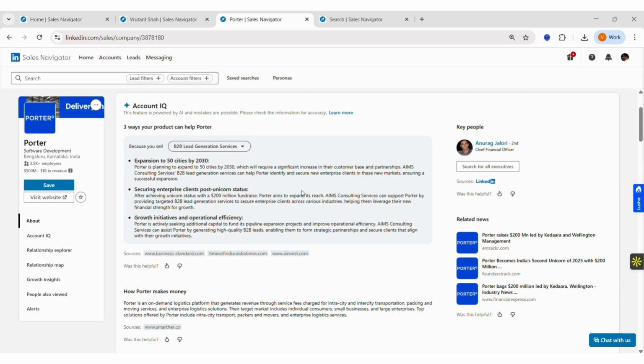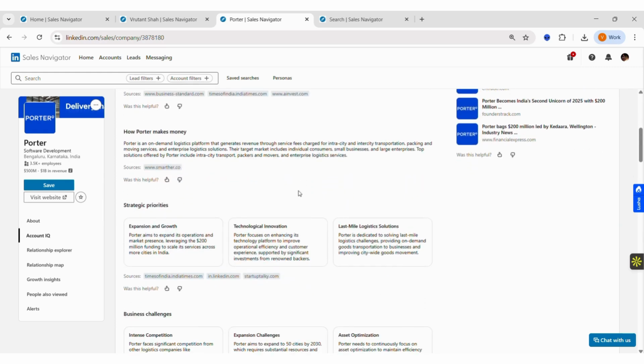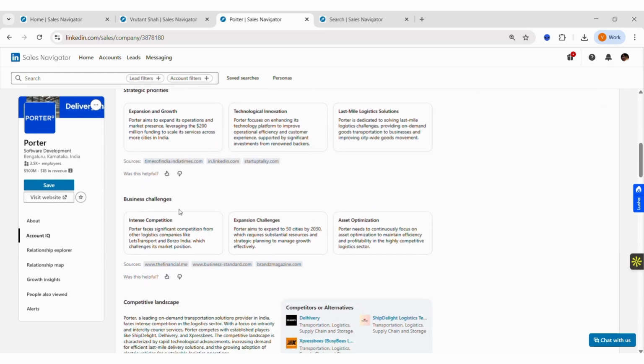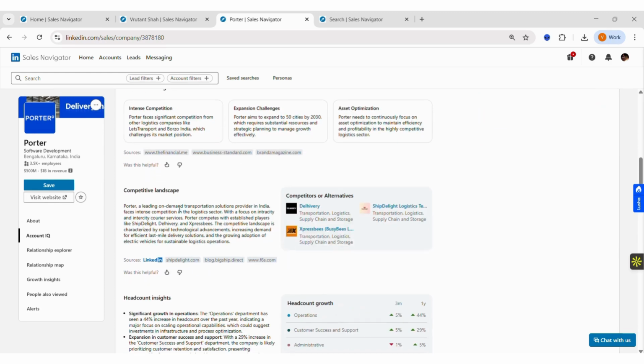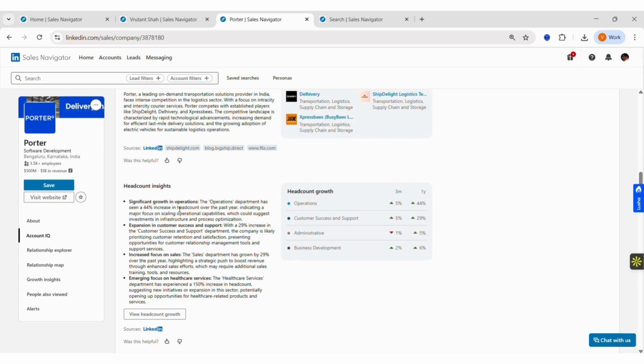And the other insights that we get are what the priorities of this company are, what business challenges they might be facing, and how the competitive landscape looks. Along with that, one of the classic insights that we get is headcount insights. Now, this is possible on LinkedIn, considering that employees get listed on LinkedIn for these sort of companies. And that's where these insights can be derived from.